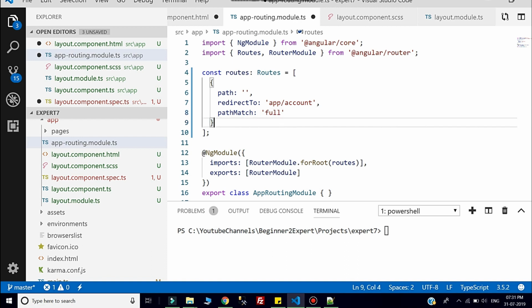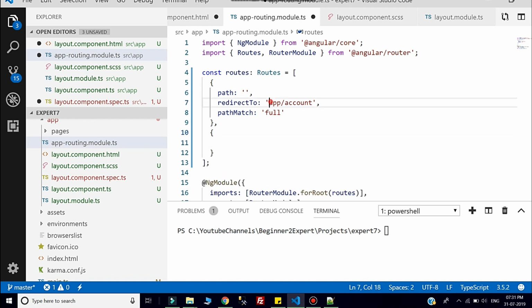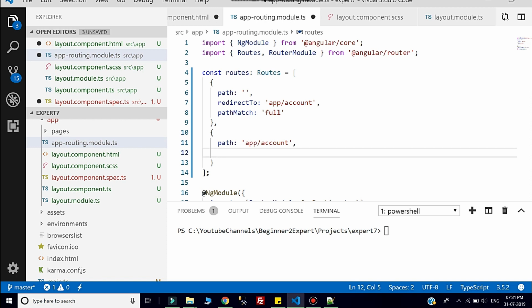Okay, now next, as I declared that path, if path comes as a root, then it will redirect to app component. Then we have to write, if app component is coming as path, then we have to load children. So loadChildren is nothing but to load a module at the runtime level. So here I am loading the children.